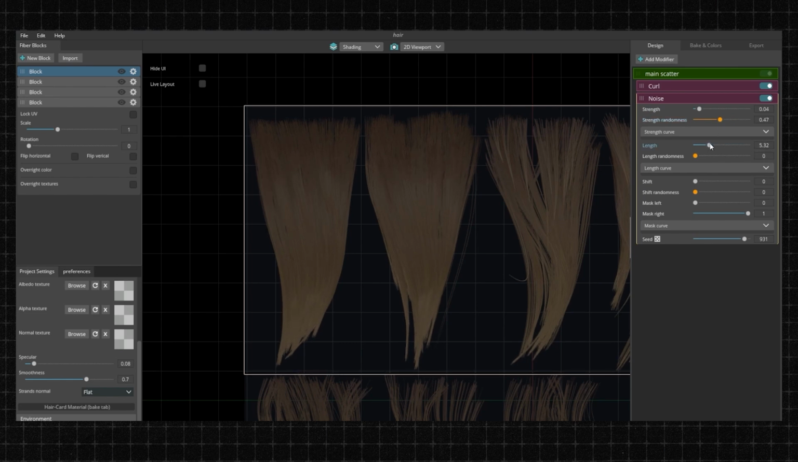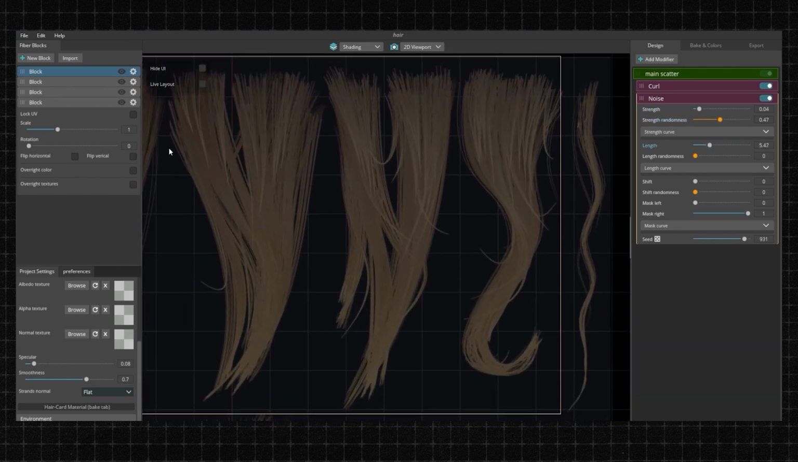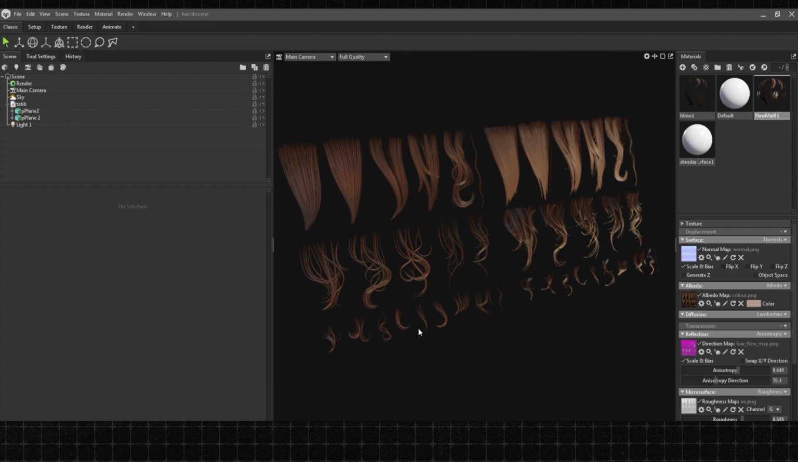So you can really make these feel a bit more scruffy. Alrighty, so a bit of a comparison time. On the left, we have Maya, and on the right, we have Fibershop.